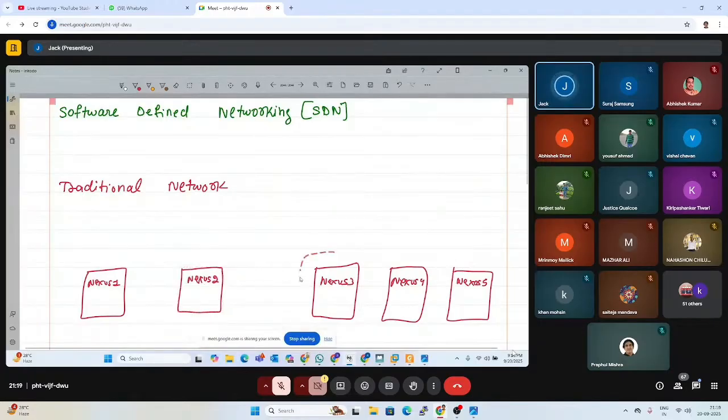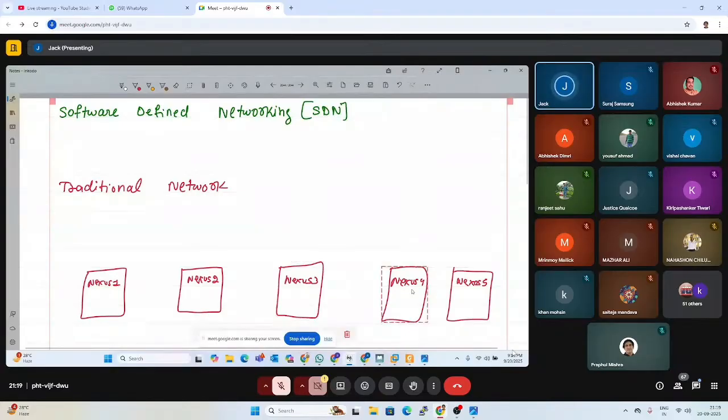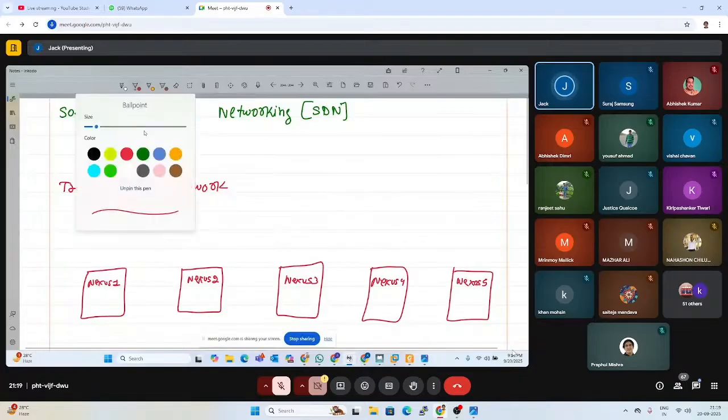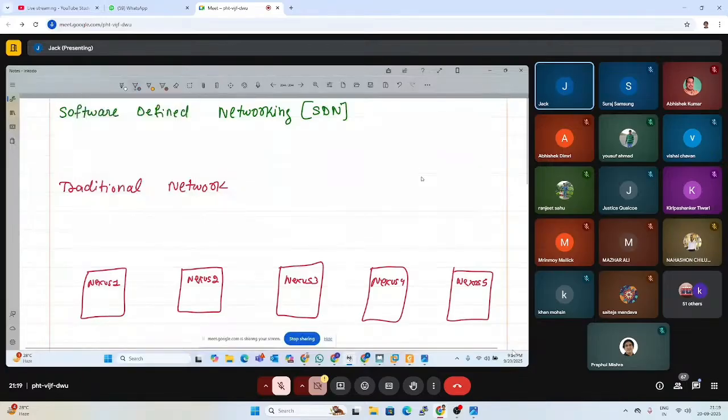First, I log into Nexus 1, make the configuration. I'll log into Nexus 2, I'll make the configuration. Then I log into Nexus 3, 4, 5, and we'll make the configuration one by one. But it's a very challenging part. But configuration is not the only problem. Let's say I want to upgrade the operating system. If I want to upgrade OS, how will I do it? I'll upgrade the operating system of Nexus 1, then Nexus 2, then Nexus 3, then Nexus 4, then Nexus 5.